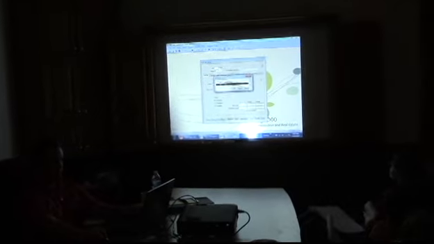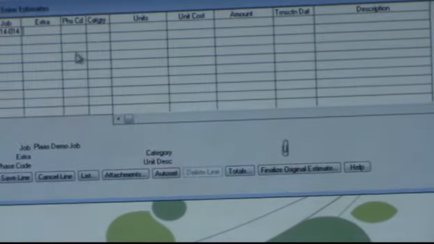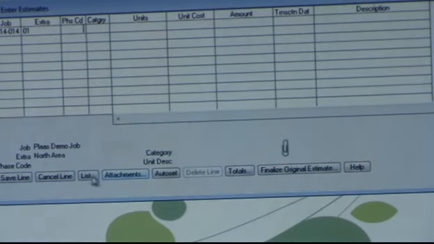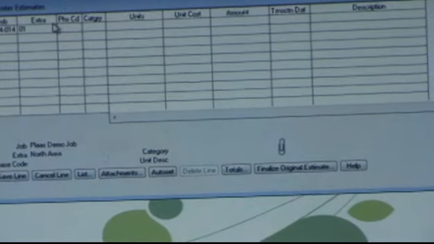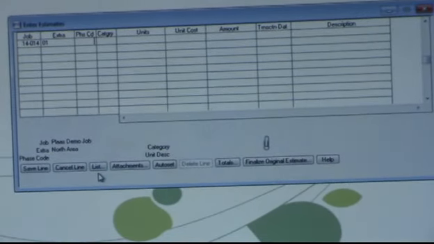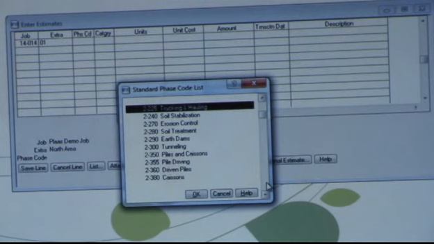I just set up extra 01 is the north, extra 02 is the east. Once those are set up in your grid, you can call up the list as you're entering the original estimate. In all of these screens where you're accessing the accounting system, there's typically a button that says lists, and the F4 key on the keyboard does the same thing. So in the cost code column, if you're wondering what your choices are, you can press F4, press list, and it'll show all the cost codes.